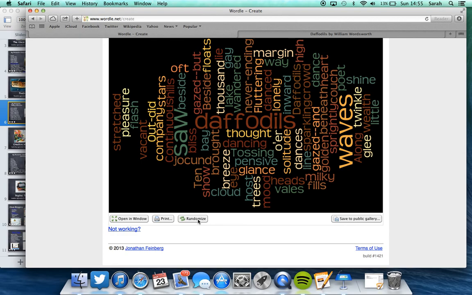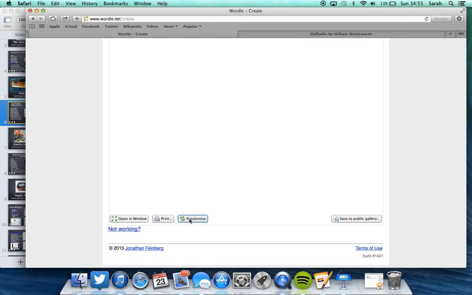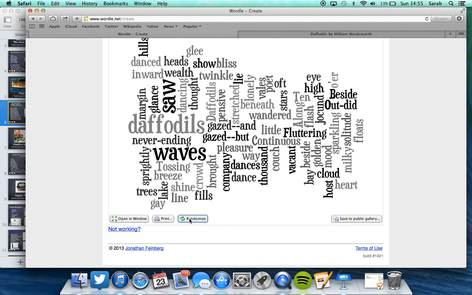You can randomise it so it's different shapes. Obviously this is in the shape of a fish, and if that's not appropriate, if you want a more random shape, you can actually randomise it. There we go. So change the colours, change the shape, things like that. The words will still be the same, so the larger words are the words that appear more often. So it can bring out quite interesting patterns within the poem.